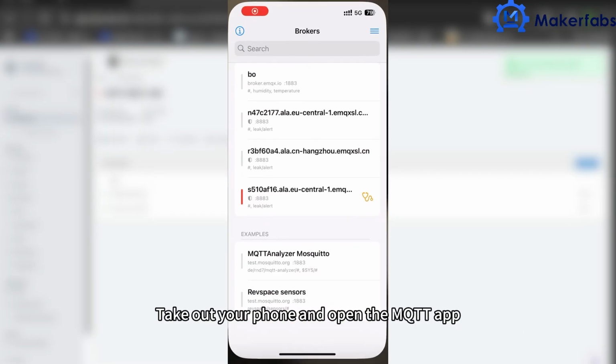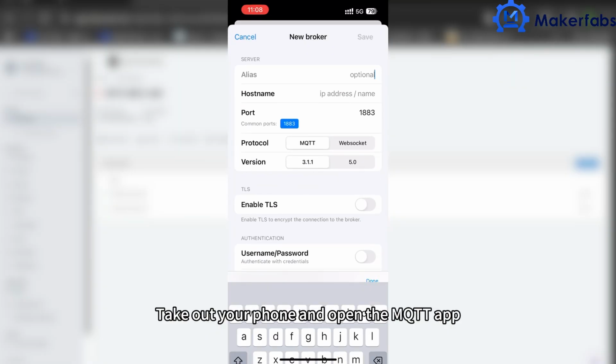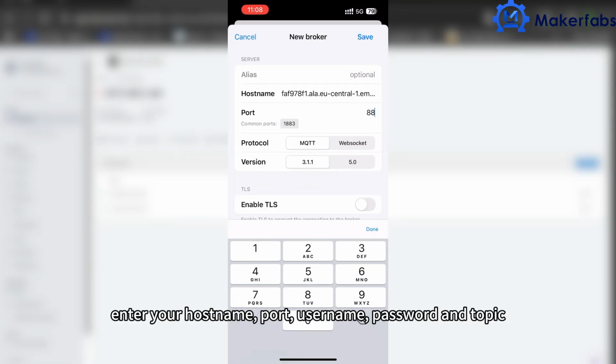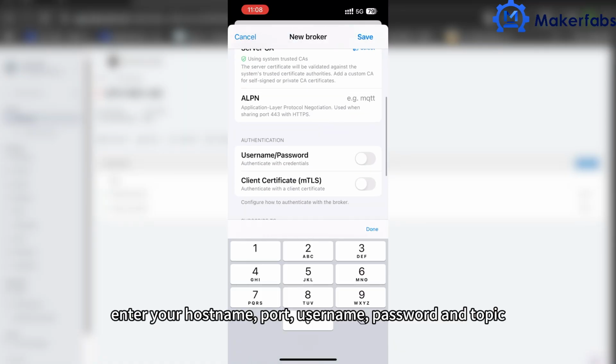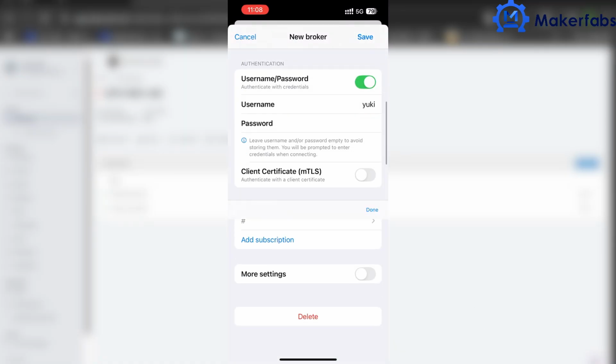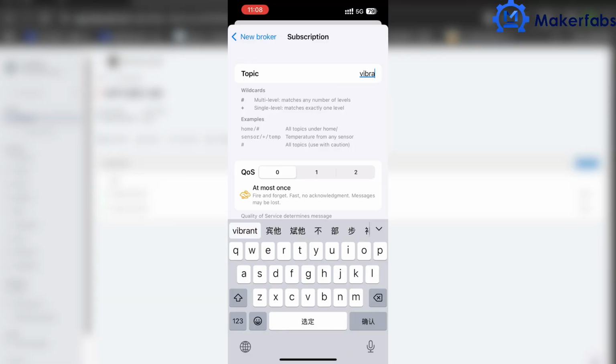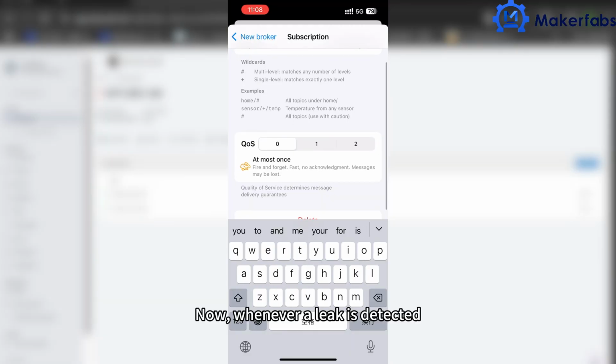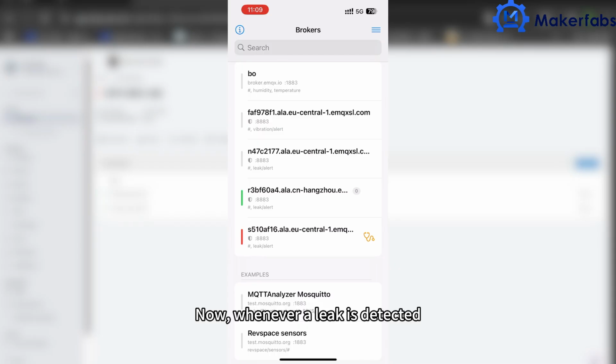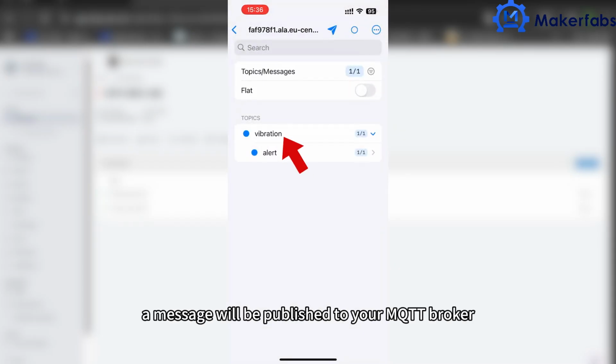Take out your phone and open the MQTT app. Enter your hostname, port, username, password, and topic. Now, whenever a vibration is detected, a message will be published to your MQTT broker.